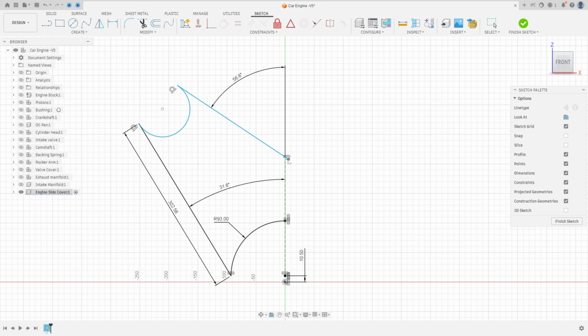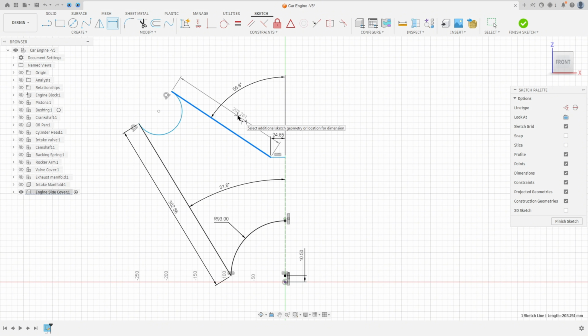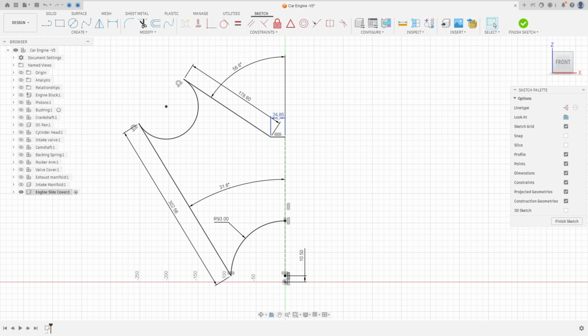And move this line to this side here. And go to sketch dimension. The distance between this point and the center line here is 24.85 millimeters. And the length of this line here is 178.6. We made this profile. Now we will mirror this line to the other side.